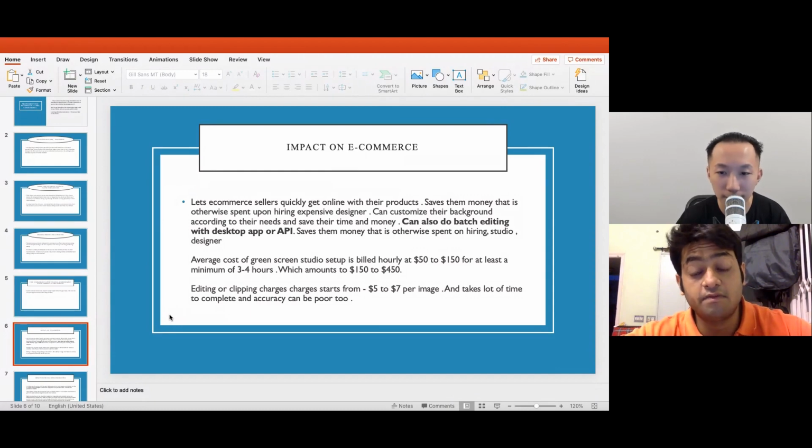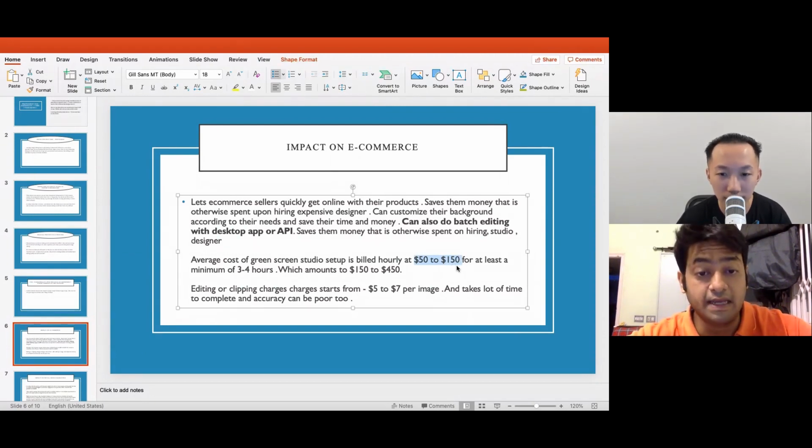And before that, they have to go to a green screen studio setup. They have to hire a studio to get those photos, so that the editor who is editing or removing the background can do it with perfection. That is another drawback of a human being, because without the green screen, it's very difficult for a human being to edit the photo with absolute perfection. And a green screen studio setup charges somewhere between $50 to $150. That's a lot of money, and you have to book it for a minimum of 3 to 4 hours.